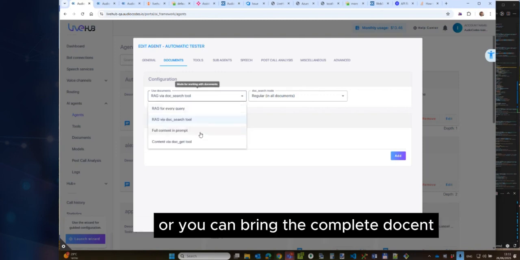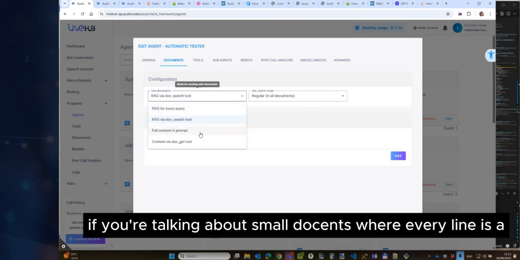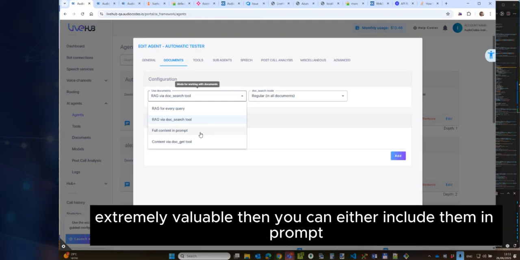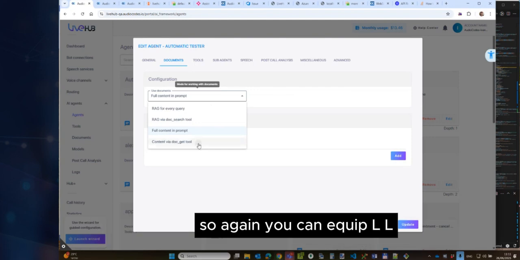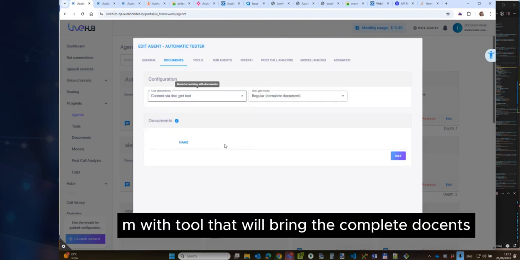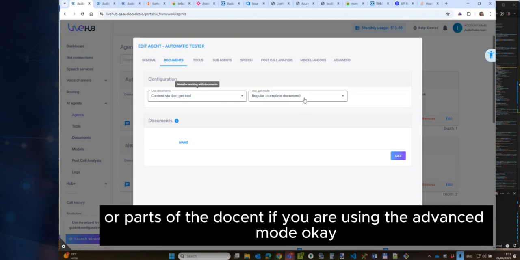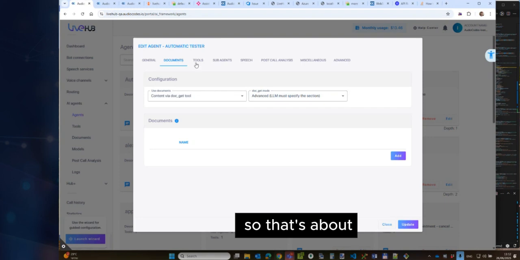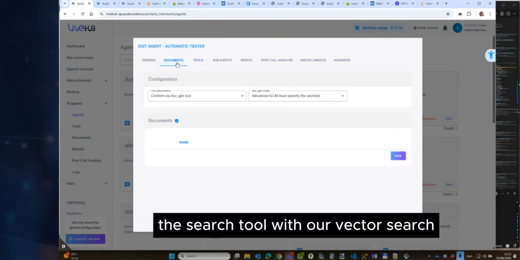Or you can bring the complete document. If you're talking about small documents where every line is extremely valuable, then you can either include them in prompt, or again, you can equip LLM with tool that will bring the complete documents or parts of the document if you are using the advanced mode. Okay, so that's about it. And I can override the search tool with our vector search.